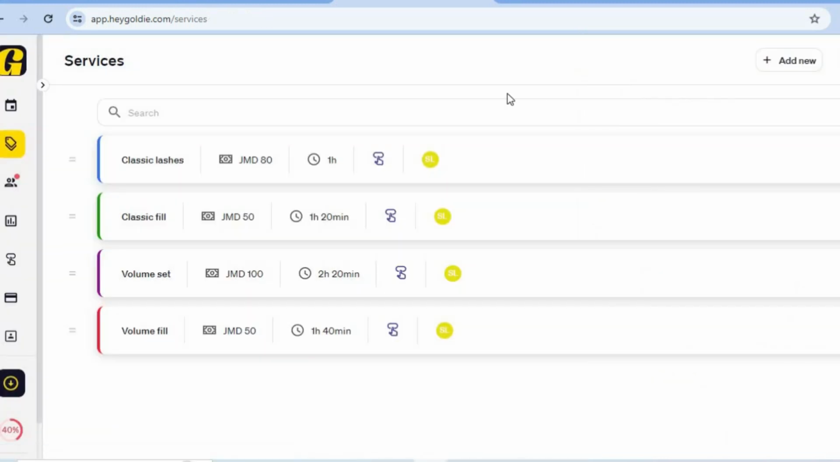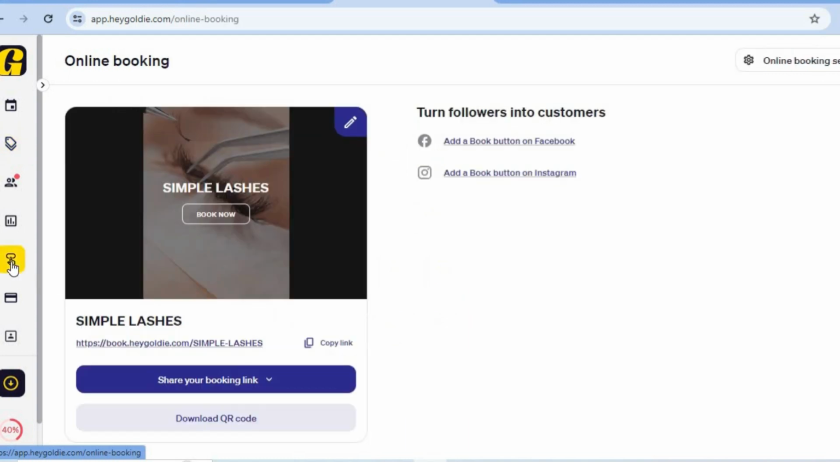Once you have typed in or you have added all the services that you would like to offer, you're going to go over to the left hand menu option once more, and you're going to tap on the fifth icon from the top, and you're going to tap right where you see online booking.